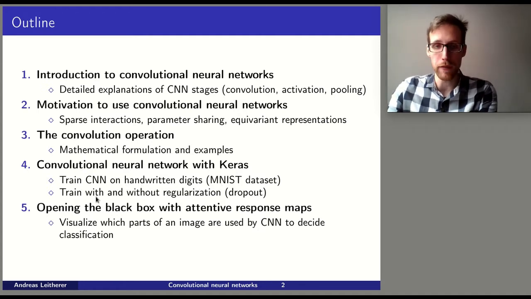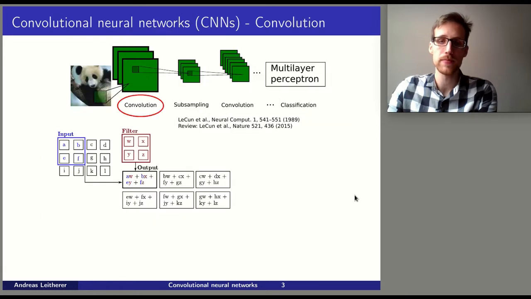Also, you will see the effect of regularization, specifically dropout. You may also have seen it already in the other tutorial on multilayer perceptrons. And finally, we open up the black box using so-called attentive response maps. So this allows us to visualize which parts of an image the CNN uses to decide the final classification.